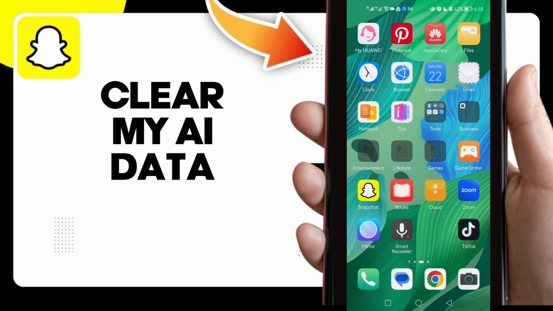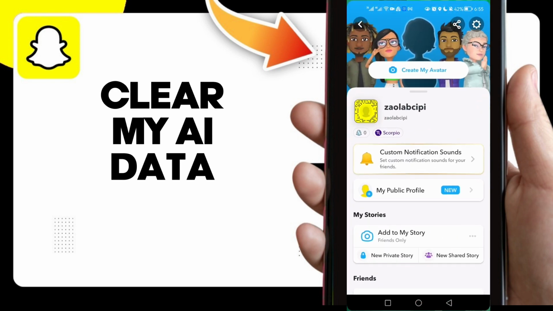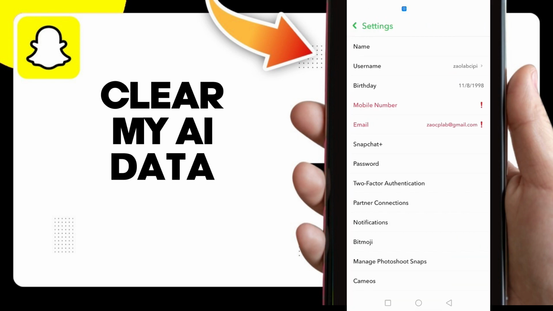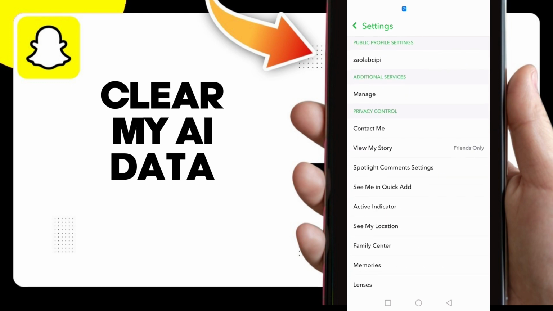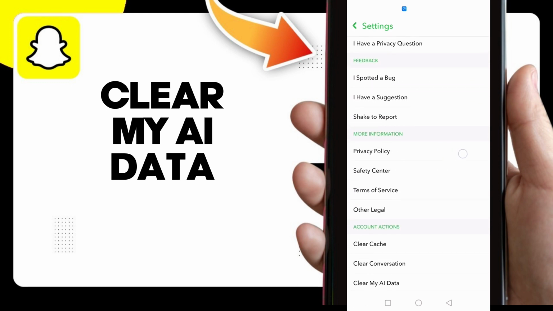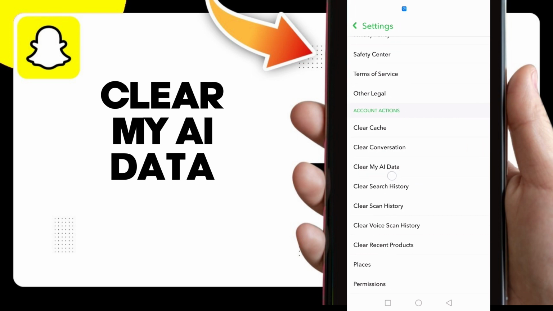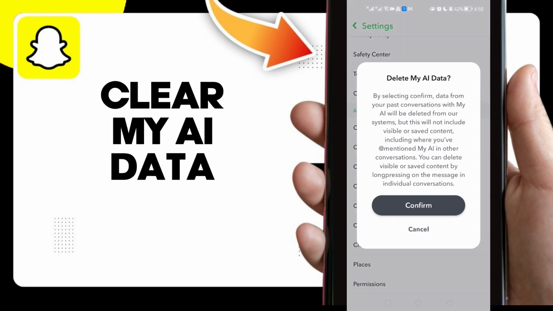Hello guys, in today's video I'm gonna show you how to clear My AI data on your account on Snapchat, easy and quick. First, after you click on your profile icon, click on the settings icon here, and now here you'll find Clear My AI Data. Click on it and click confirm, and it will delete all My AI data, easy and quick, and that's it.